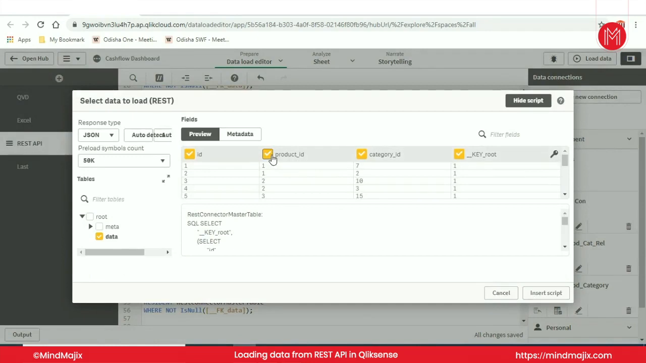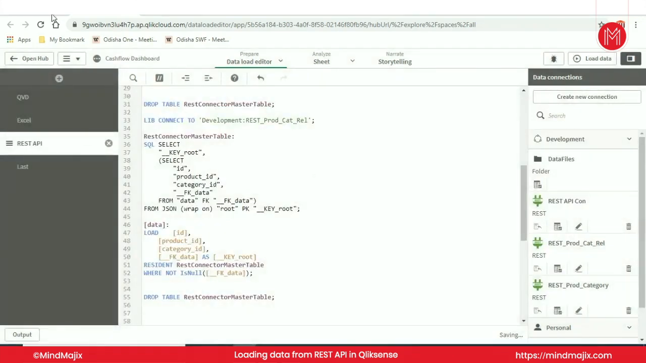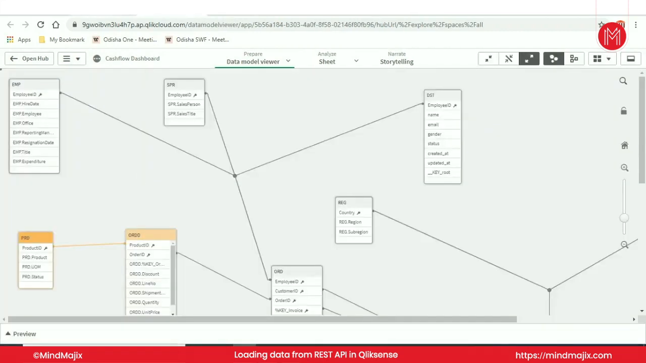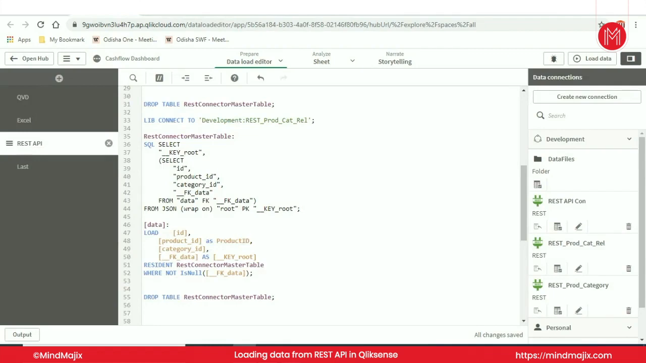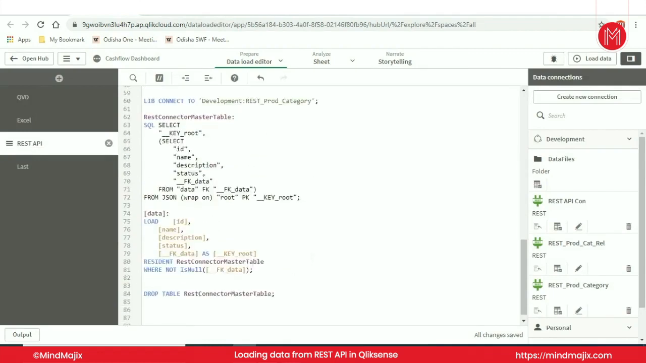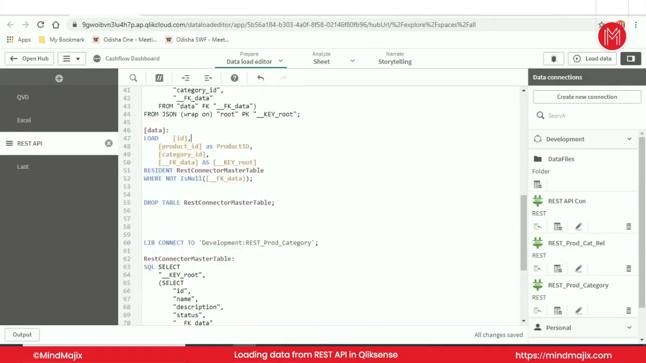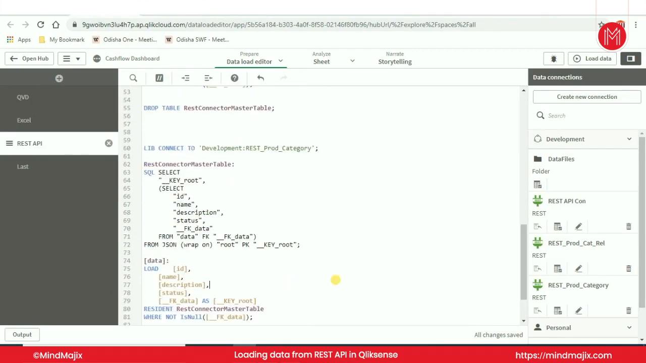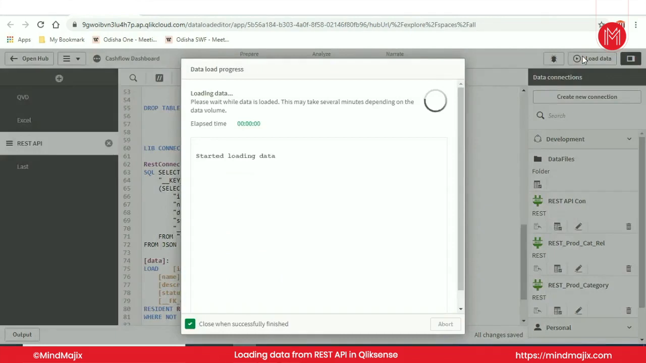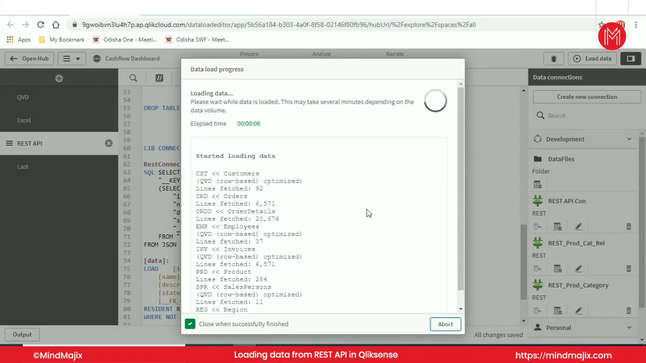Fine, this product ID will be joined with this. Now we have a product ID. Product ID, okay, all right. Product ID, and this will be joined with that category relation table, and this product category ID will be joined with this table. Okay, ID will be joined with this. Okay, all right. So let's just reload. I should be able to see my product table would have the category table related to it.